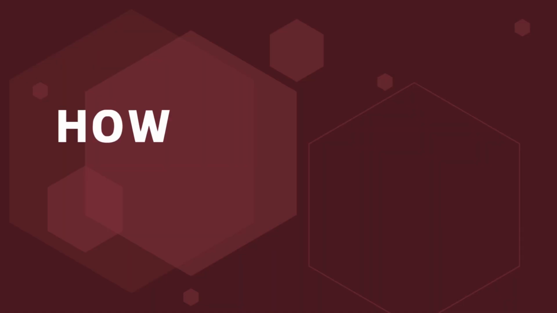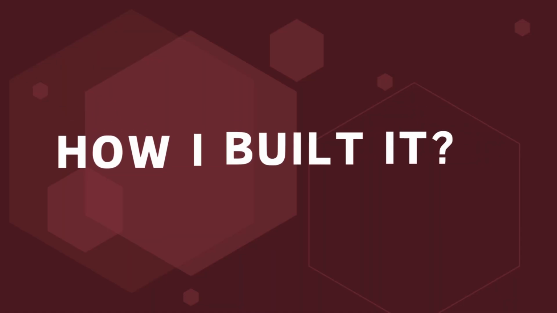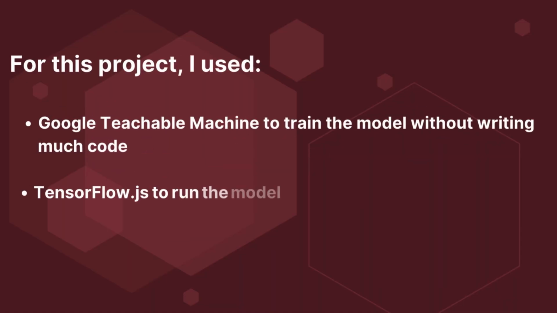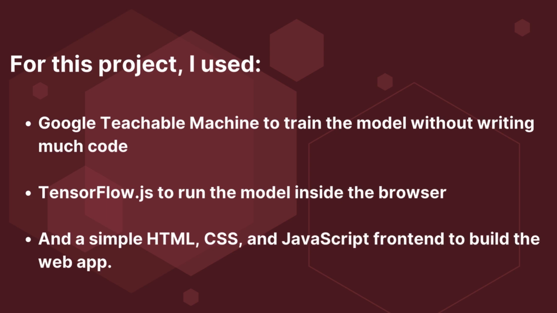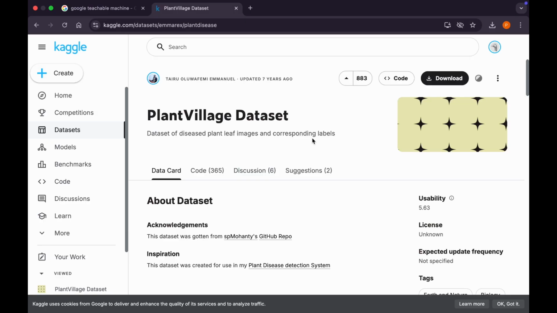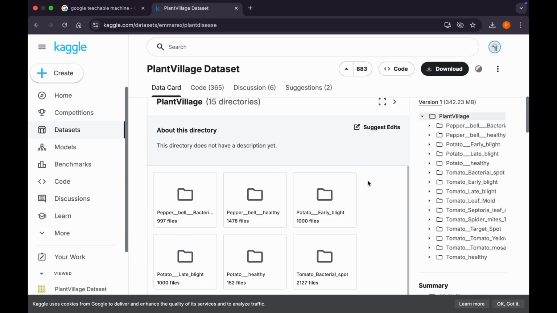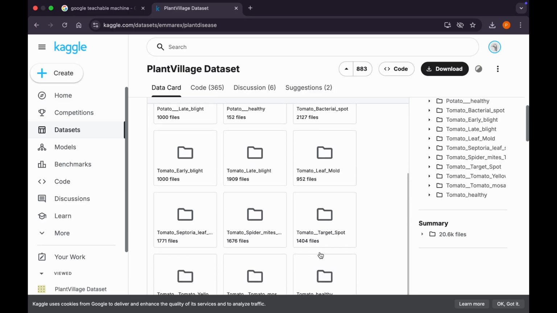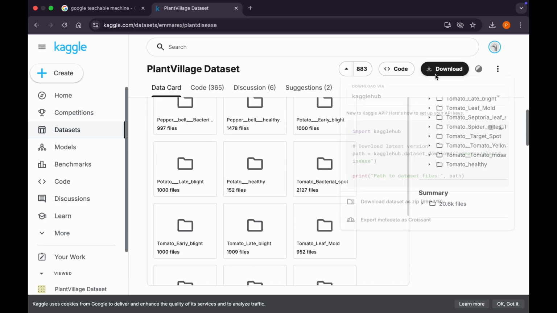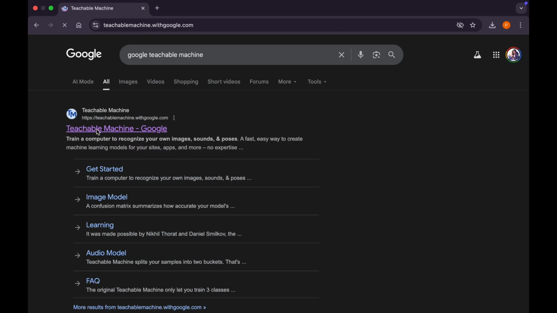confidence. For this project, I used Google Teachable Machine to train the model without writing much code, TensorFlow.js to run the model inside the browser, and a simple HTML, CSS, and JavaScript frontend to build the web app. To build this project, I collected images of healthy and diseased crop leaves from the Plant Village dataset on Kaggle. I trained the model using Teachable Machine.